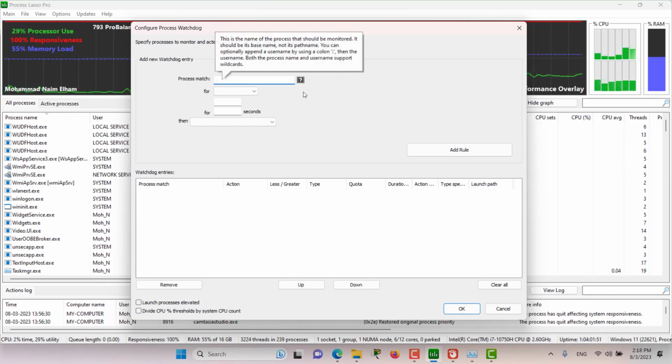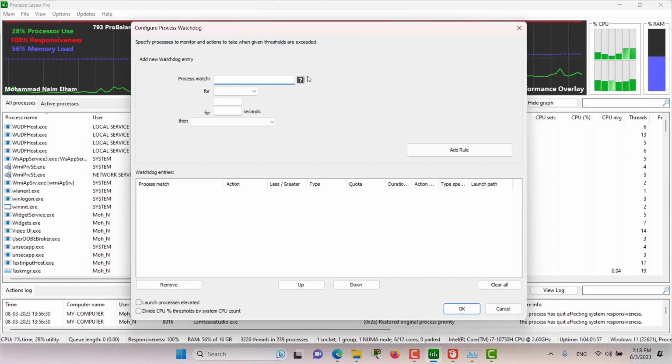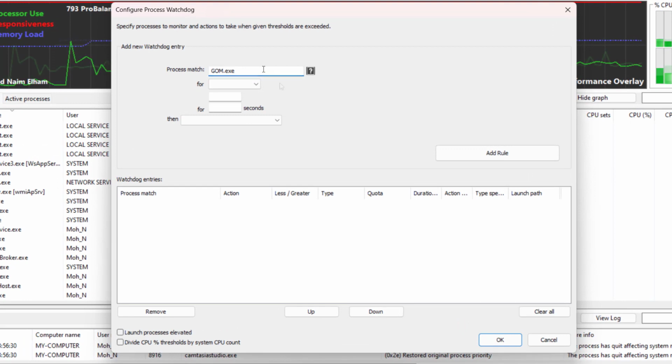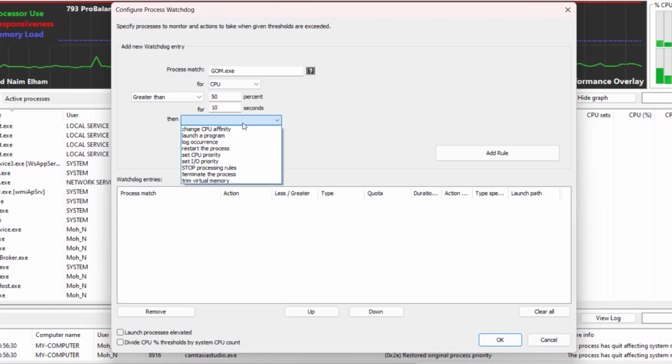So for example, we want to monitor a process. I can have a regular expression in this field, or I can have the name of the process directly. For me, I will enter GOMPlayer as the name of the process. Then I will specify the trigger. We have the CPU trigger and also the virtual memory trigger. I will select the CPU trigger. For the condition, I will specify 50% for 10 seconds. And then I will specify the action that Process Lasso can take with that process.